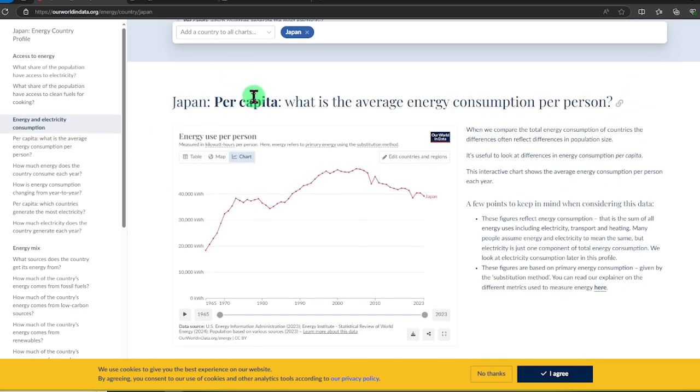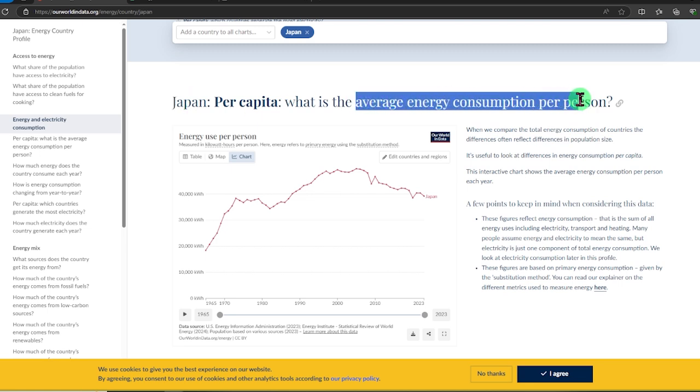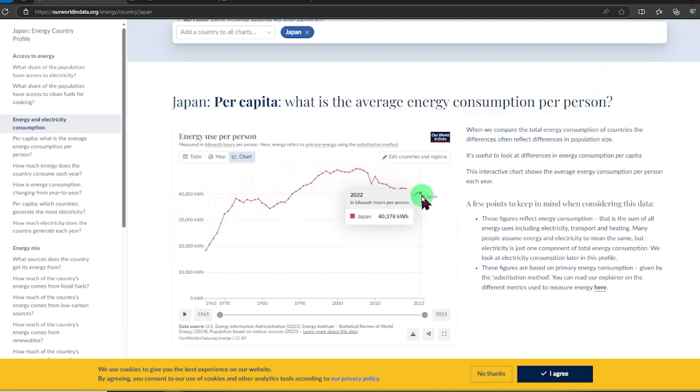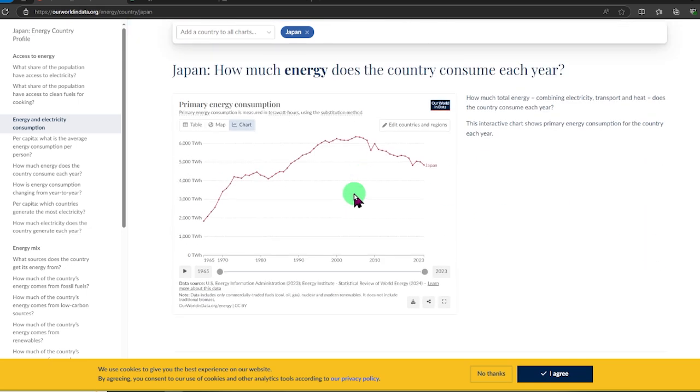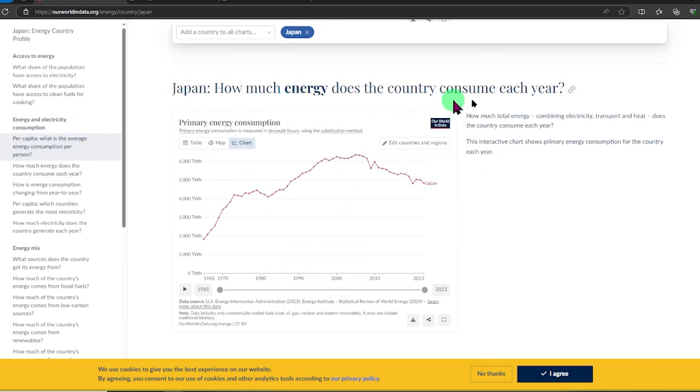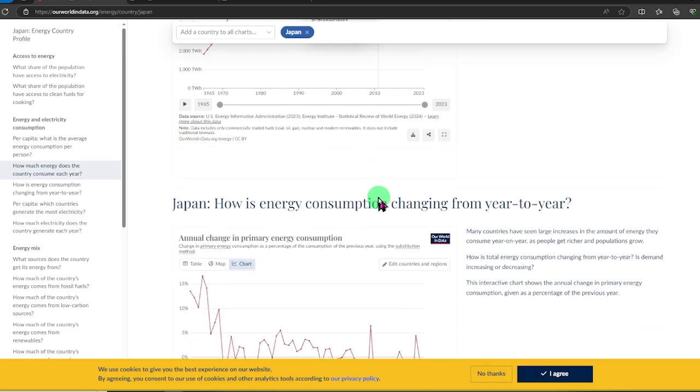You can see per capita for the country Japan what the average energy consumption per person is. As you can see, it's starting to be on a little bit of a downtrend, but it was on an uptrend from the late 60s and started to consolidate, etc. And then it's the same thing, how much energy does the country consume each year, etc.